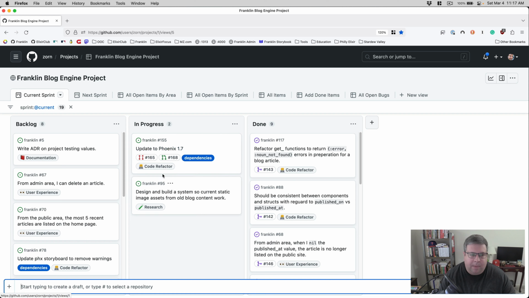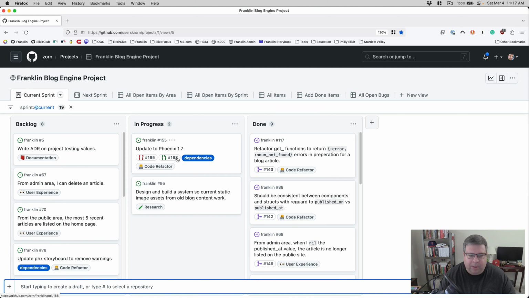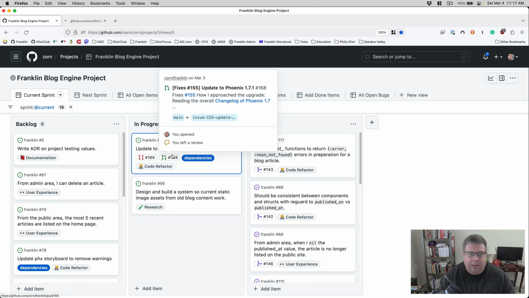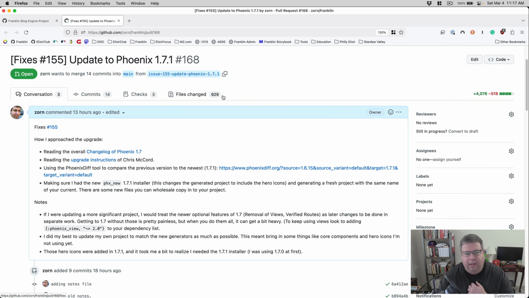So this is my project board, and this was the ticket, and I had two PRs. I had to close the one because I had a wrong branch name, but so this is the PR. You'll see it's quite big, 929 files. Most of those are small little icon files being added, so this does touch a lot of files, but it's a little bit larger than it really impacts.